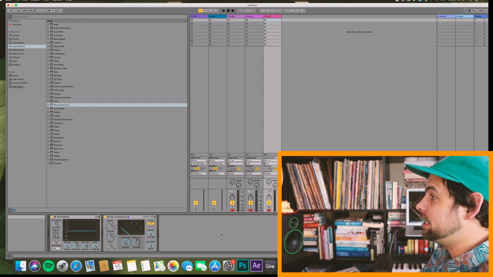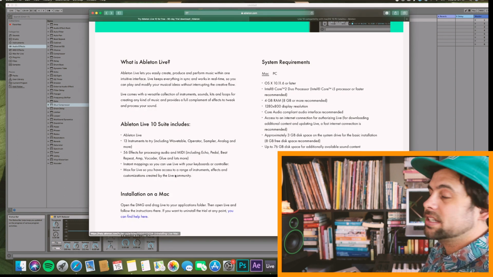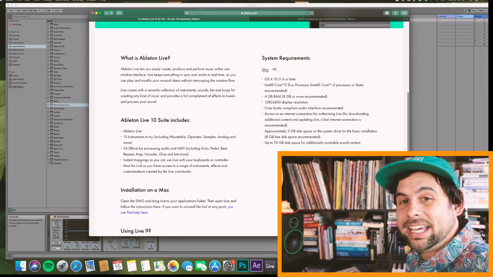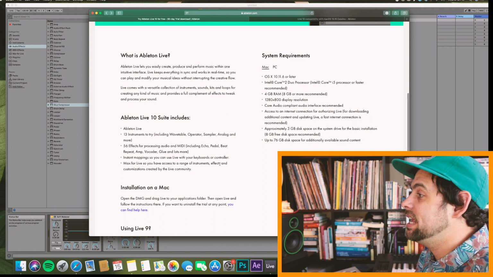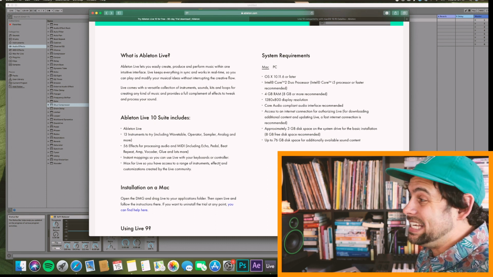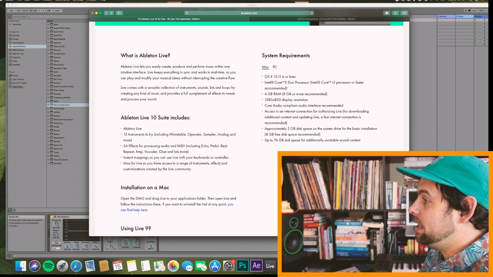Okay, instant mappings with your keyboards and controllers. Basically what that means is it's gonna be plug and play. If you have a controller or a keyboard, you're gonna put it in and Ableton is most likely gonna recognize it. And if it doesn't, you can easily set it up. What else do we got?